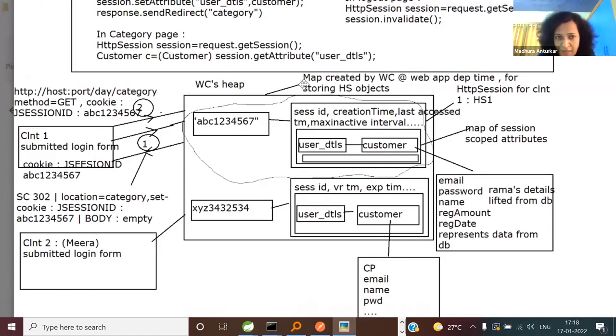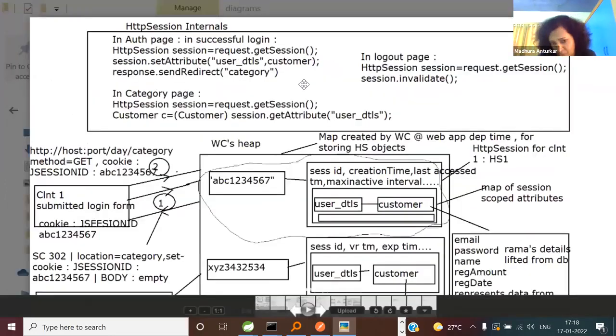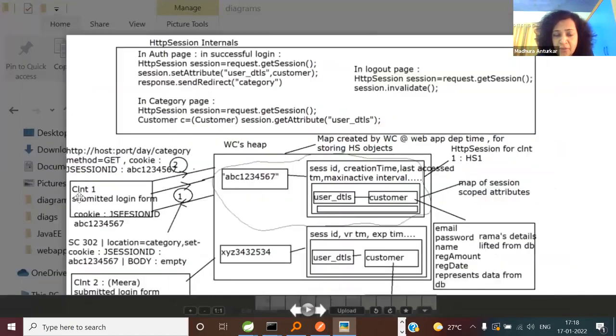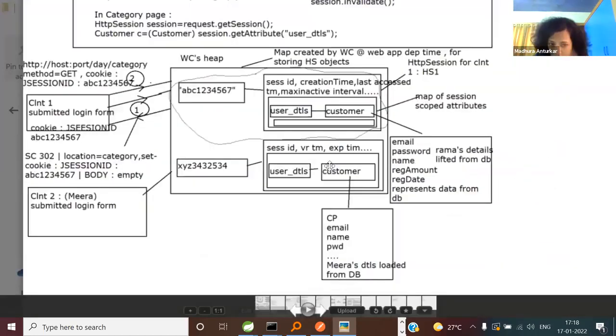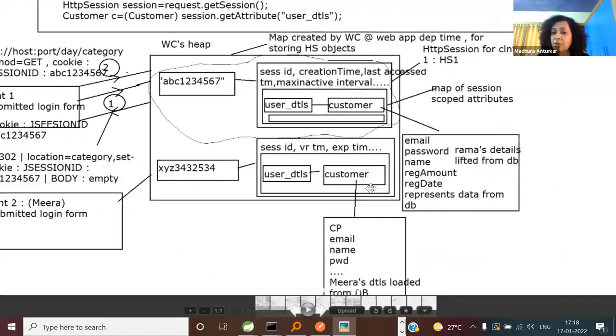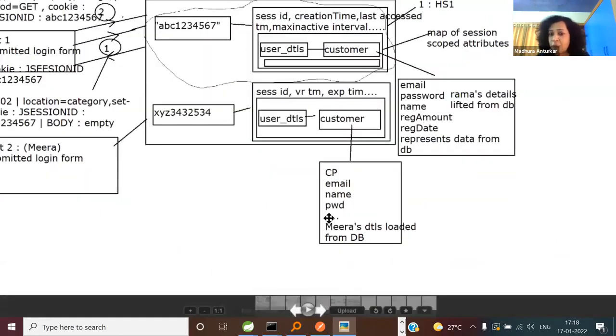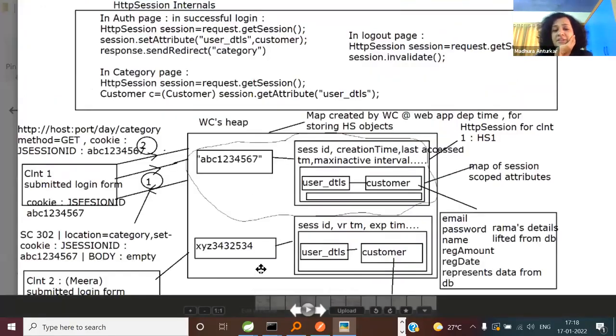So tell me, I mean, don't tell me, you do the self-study part. You take this, and that is why I've written it for the second client also, where you can see another HTTP session object, another JSESSIONID. Attribute names are going to be the same because your code is the same, but the references, the first one will point to the customer POJO reference having Rama's details. Second one will refer to another customer POJO referring to another client's details. So tell me, this much of a code and the diagram. Clear? I mean, a little bit at least clear.